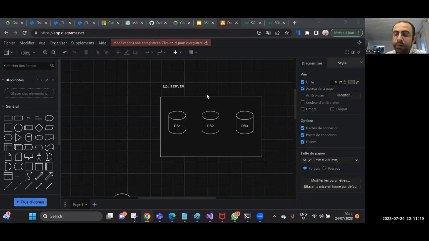SQL Server is a server that we can create database, we can manage inside the database, we can create tables inside database, we can link tables between them, and after that we can add, we can see every data inside the tables. So first in this schema, we will see a server SQL, and inside this server, we have three databases, database 1, 2, and 3. As I explained to you that the database is a list of tables, okay?